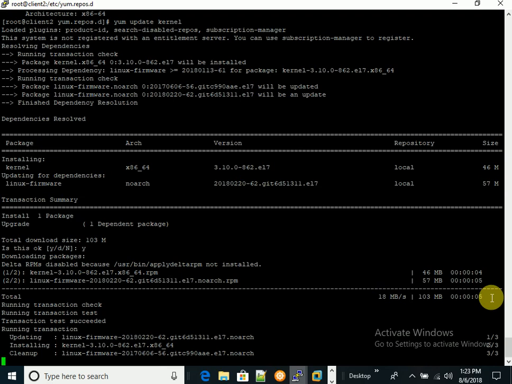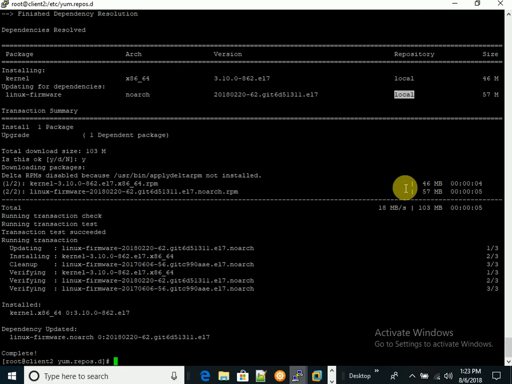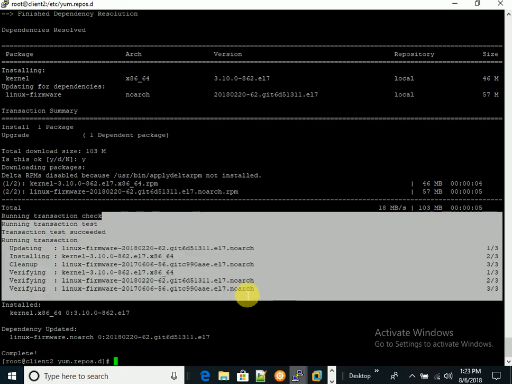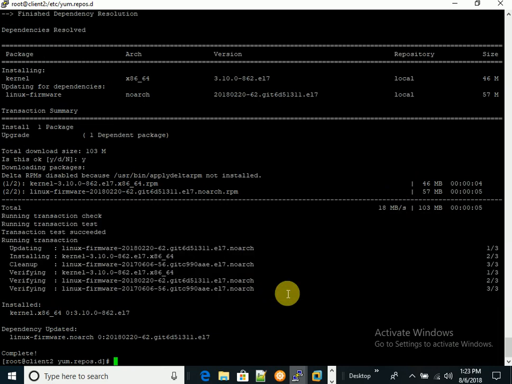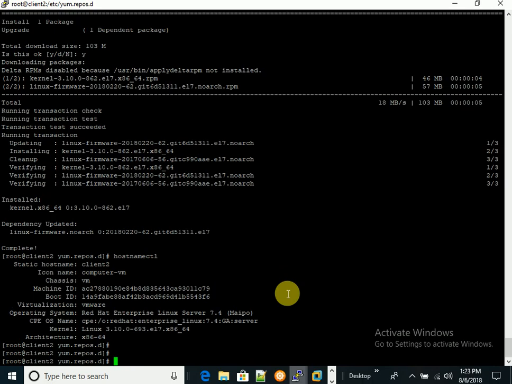If you see the information, the repository is local. I mentioned it in the configuration file client.repo. Remember? Sorry. So installation is in progress. You see, installation is done, and I should be able to see the latest kernel.